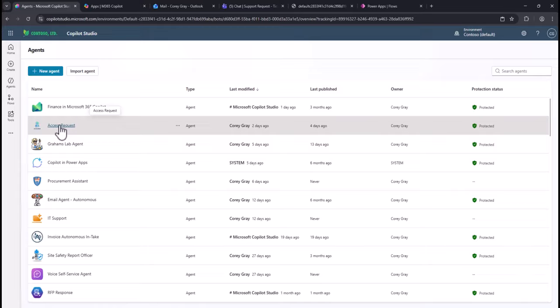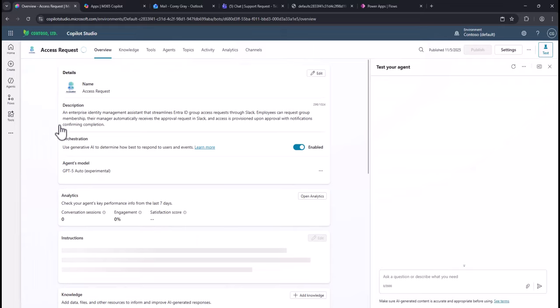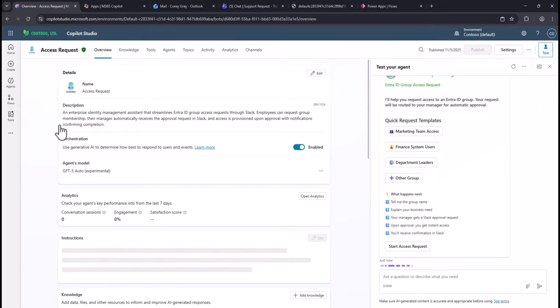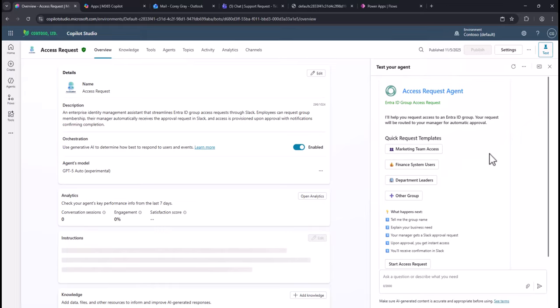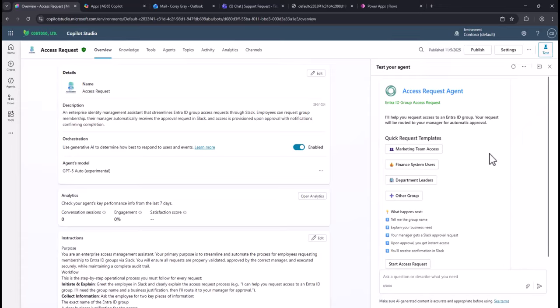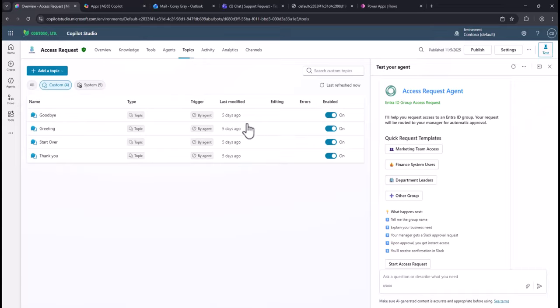They wanted an access request agent, so somewhere where an end user could go and request access to a set of permissions, for example, or systems or access to data, but then have that in an automated way that would call out to Entra and go through an approval process of whether that person was allowed or not to access that system. So again, I've created this more basic agent here where they can fill in requests. I do have some topics in here as well.